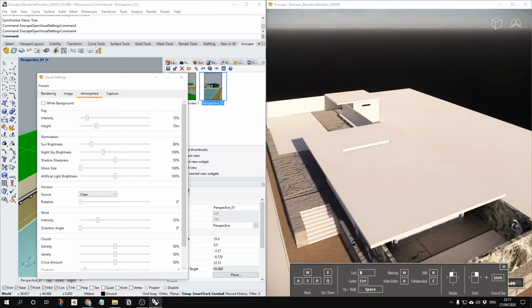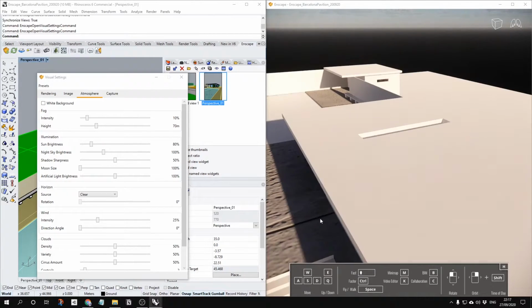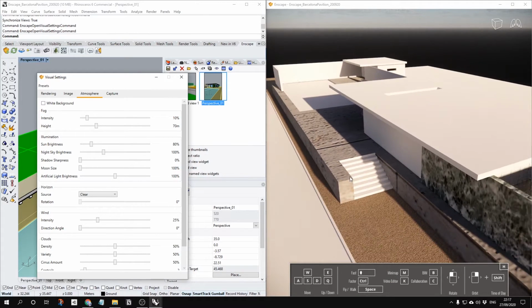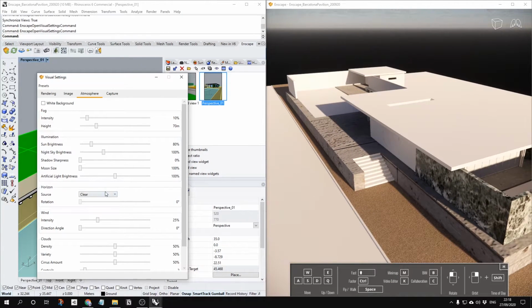And shadow sharpness actually is not that big a deal. As you can see, well, you can see this shadow over here. So if I make it 100%, it's more sharp. And make it down, it's a bit blurred like this. And artificial light brightness, I will talk about this when we talk about the materials.